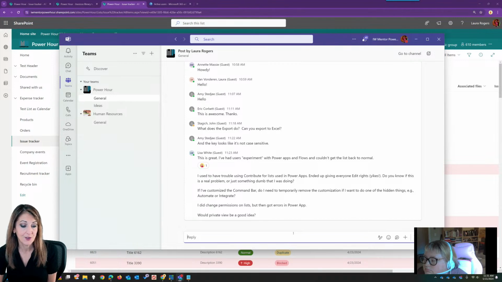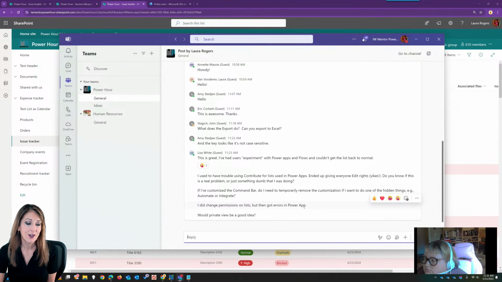You change permissions on the list, then got errors in Power Apps. I'm not sure what that error would be related to. So all the users would need to have contribute permissions to be able to add, edit, and delete things in that list. But I'm not sure what your errors would have been.